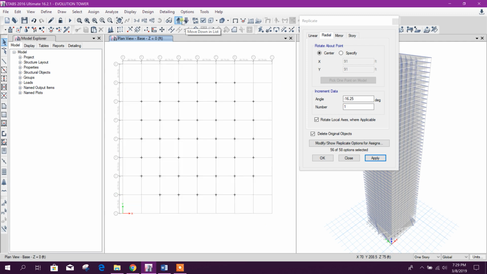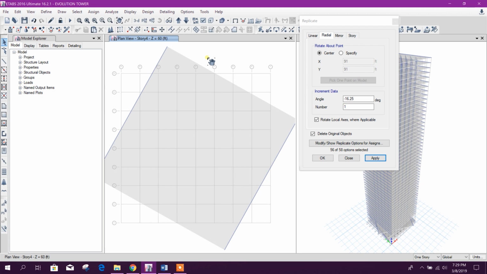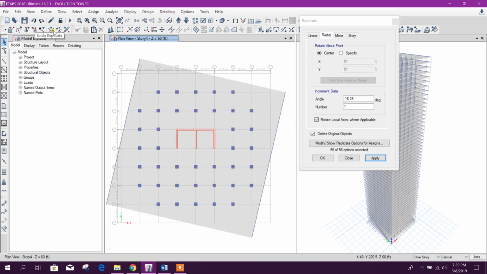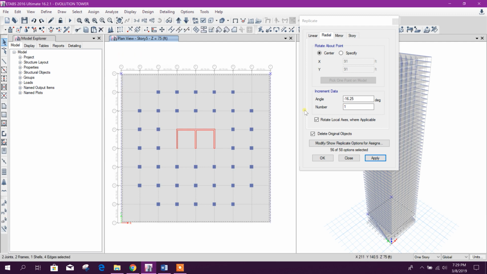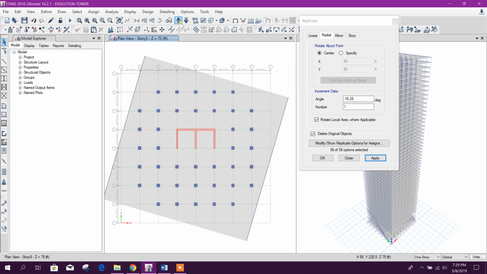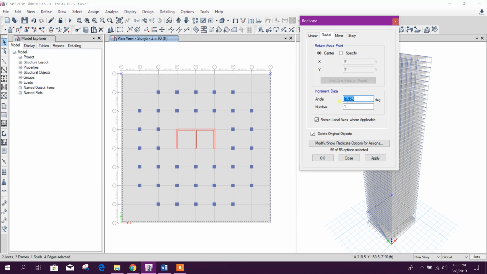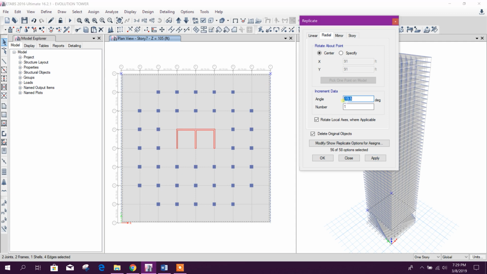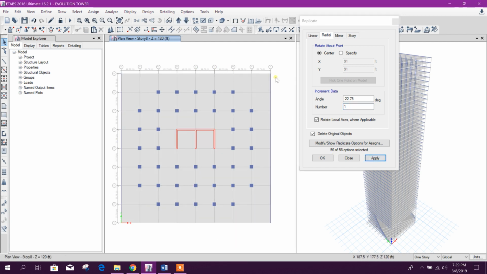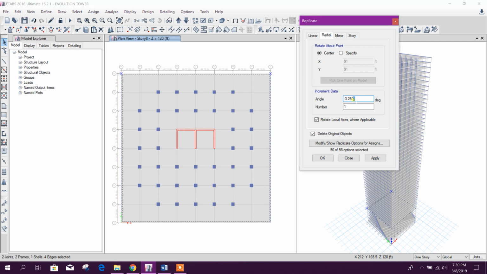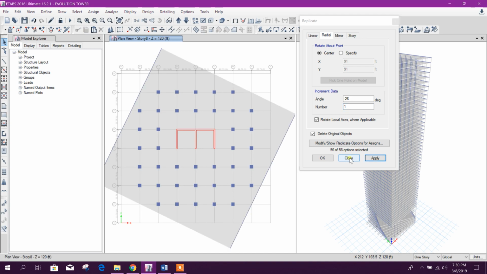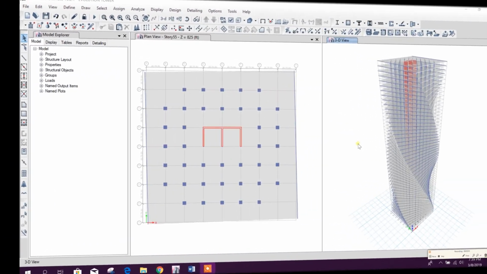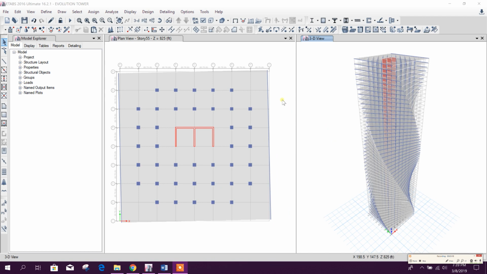It looks like maybe we have rotated twice, so we make it like this. Then go to the next floor, apply this one, then the next floor, Ctrl V, then 6, apply. Next floor, Ctrl V, then 7, apply. Next floor it will be 8. In this way we will rotate the floors. So we have finished our rotation for the floors.